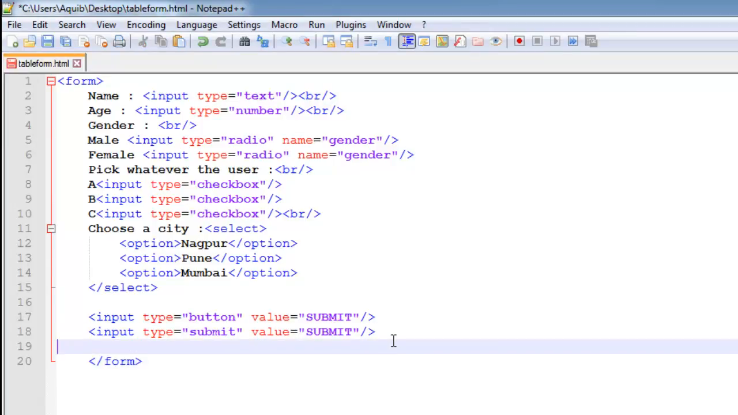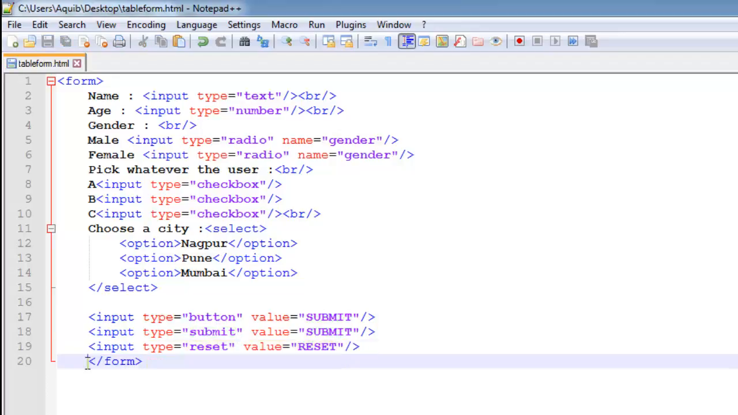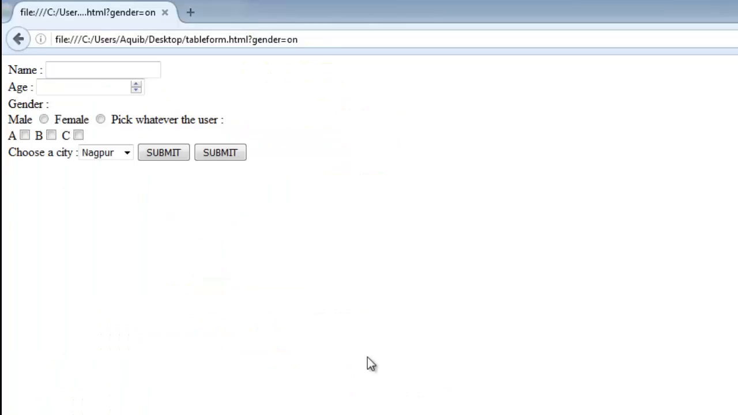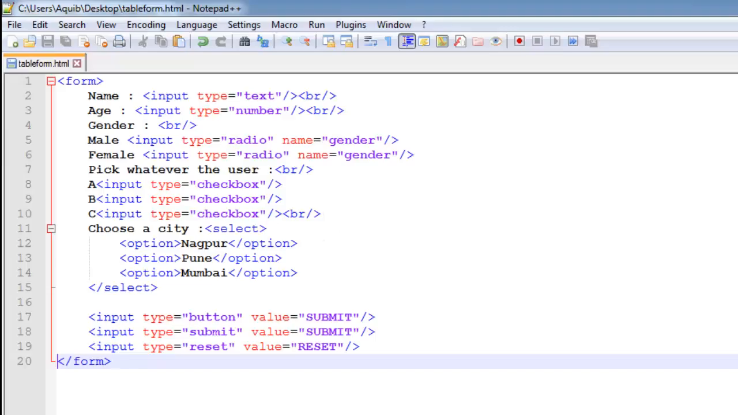The third one, as I mentioned, is the reset button. So that goes by the name reset again, and I'll mention reset here. So before we actually use the reset button, let me quickly fill in a couple values here. So I'll just randomly type anything, and okay, gender is male, I'll select B here. Nagpur seems fine to me. Now when I click on reset, you see that everything clears out, right? So that is what the reset button is used for.